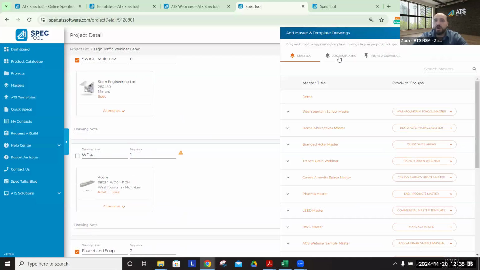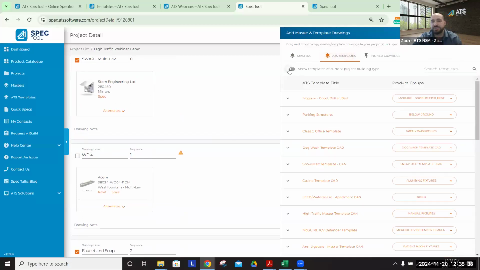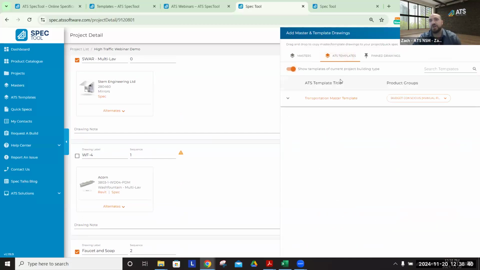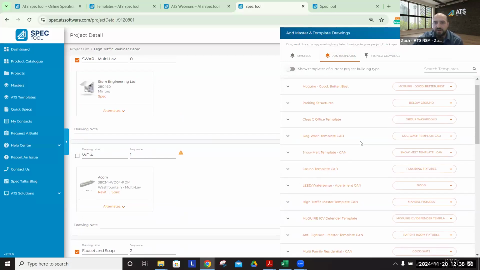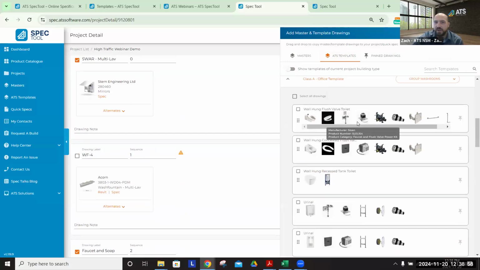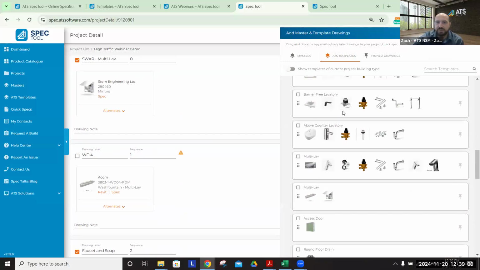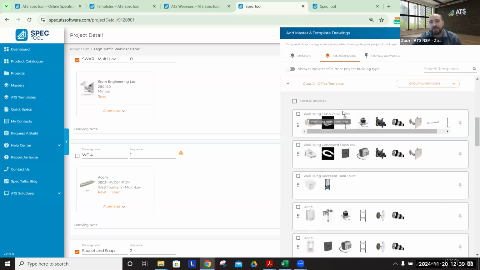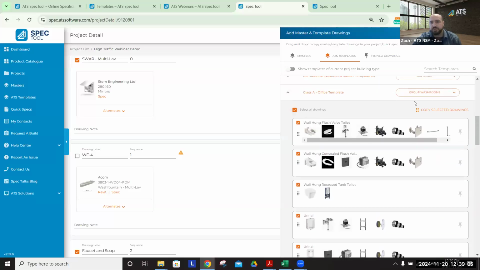And if you go to our ATS templates, this is our recommendations based on application. So these are essentially our masters. And we can sort by building type to make sure it matches your building type. We can go to see all the various options that we have and sort through from there. So if we went to an office building, we have all our different faucets, flush valves, everything like that. So in a matter of minutes, we could take a group washroom. We can select from your staff kitchen, a gym facility, daycare, mechanical room.